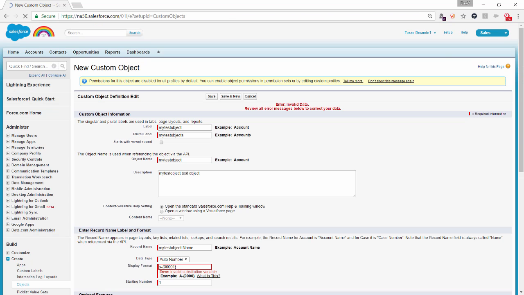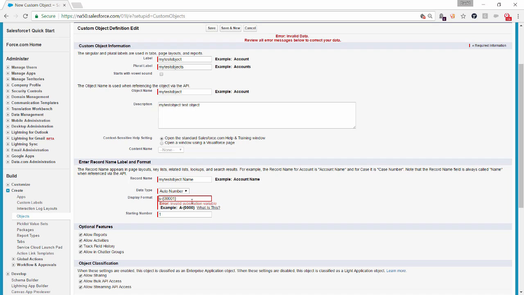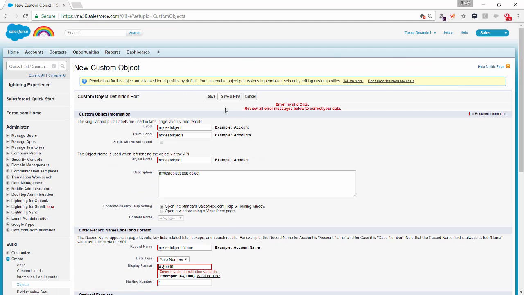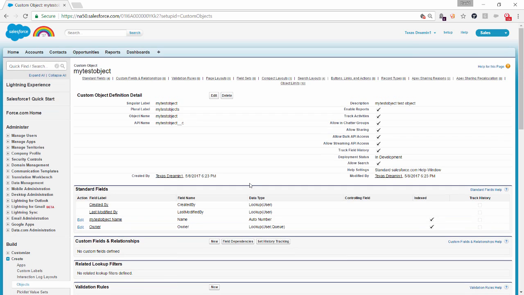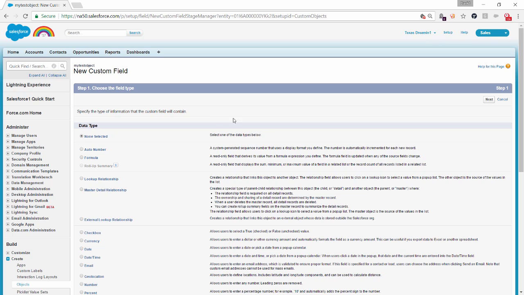We'll click on save. And there's an error message because I'll copy that out. Okay, cool. Auto number A and save. Awesome. There we go. Okay, now next thing we're going to do, let's create one field.